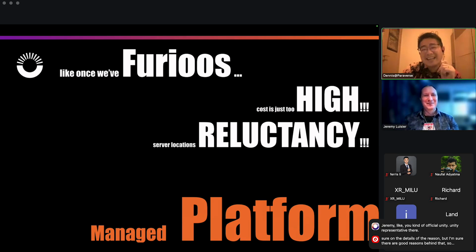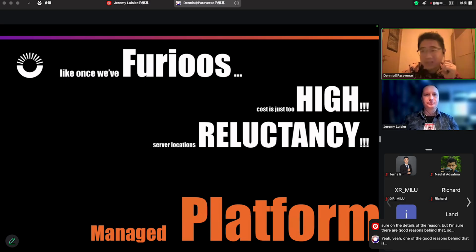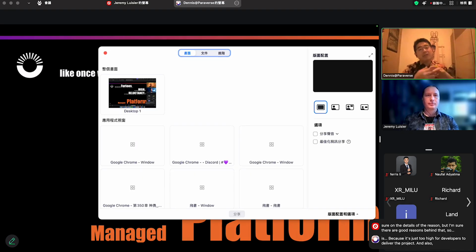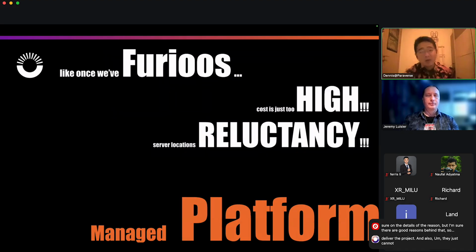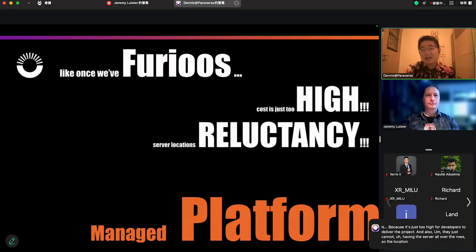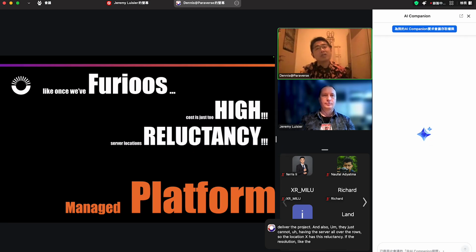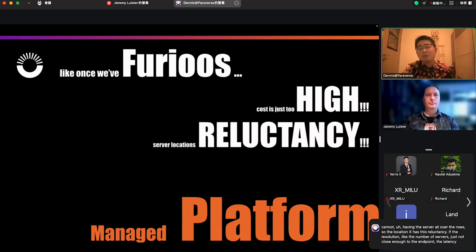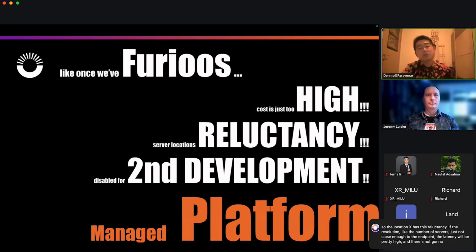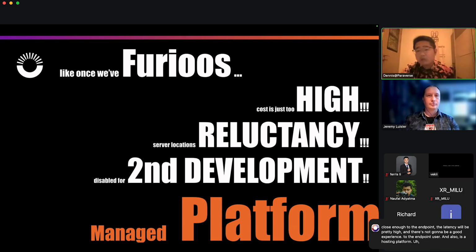One of the good reasons is that it was just too costly for developers to deliver their projects, and they also could not have servers all over the world, so location was a limitation. If the servers are not close enough to the endpoint, the latency will be pretty high, and it's not going to be a good experience for the end user. Also, it's a hosting platform, so they disabled secondary development. All you can do is follow the requirements of the platform.